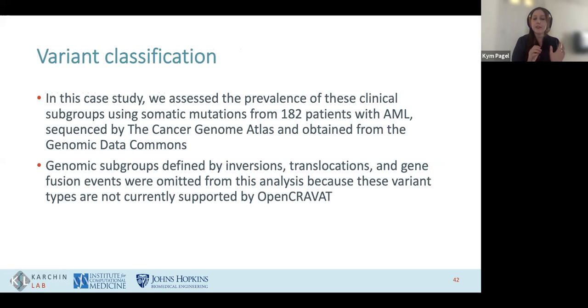Unfortunately, there is a whole class of variation that is not covered by OpenCRAVAT: large inversions, translocations, gene fusions, massive copy number variants. They have to be called separately. And as soon as we get the funding, OpenCRAVAT will be expanded to cover these kinds of variants.